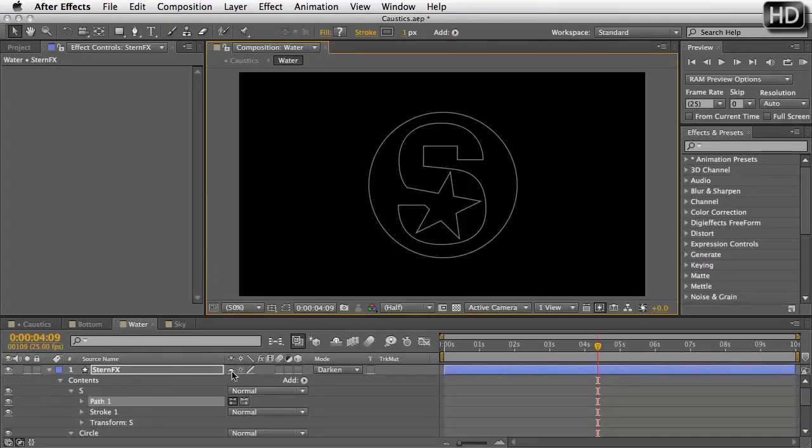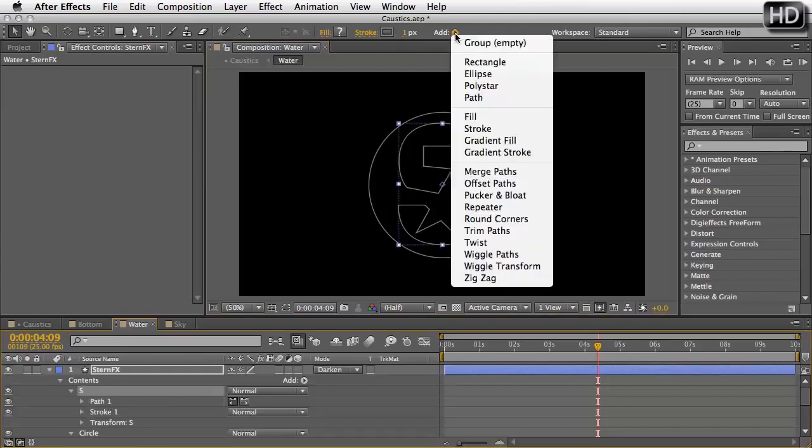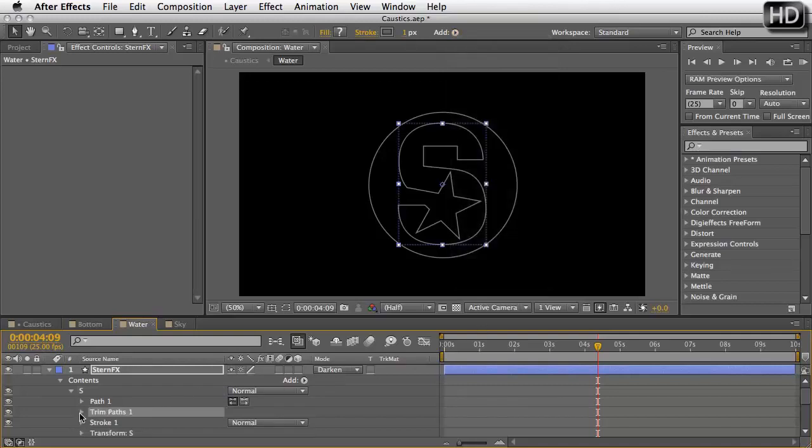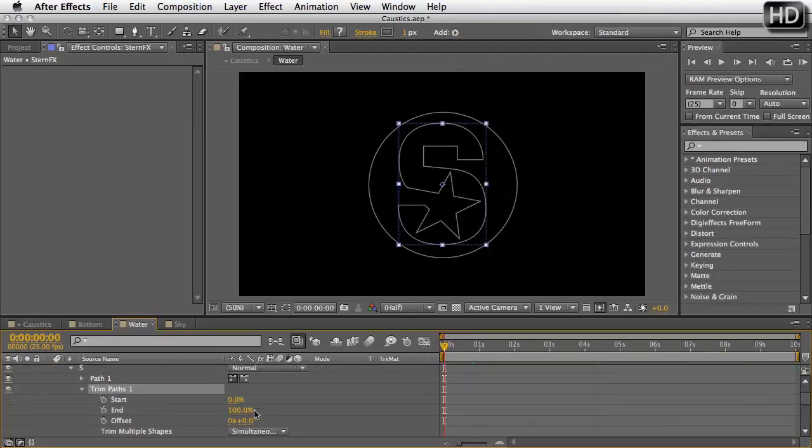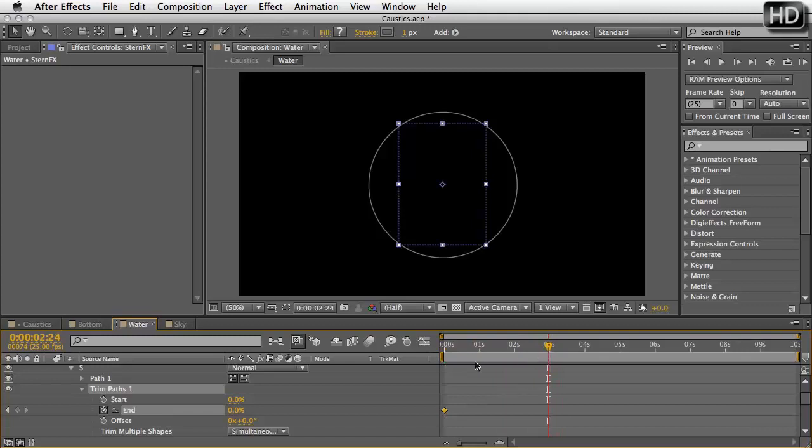Now I want to quickly integrate this logo into the scene, so it will look like there is some kind of a movement through the caustics and the water effect. In order to do so, I'm going to select the S and add a few operators. I'm going to start with the trim path here, open it up, and then let's start from maybe here 0, and over the course of maybe 3 seconds I'm going to offset the path so it will draw the shape of the circle.